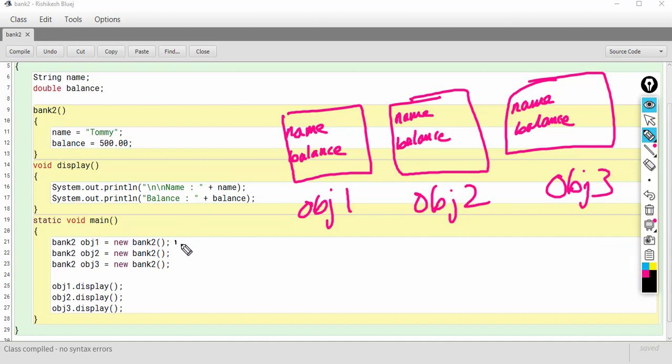So after the execution of line number 21, 22 and 23, all these objects are created, and the constructor will be called, and the constructor will assign the values Tommy and 500 to name and balance.